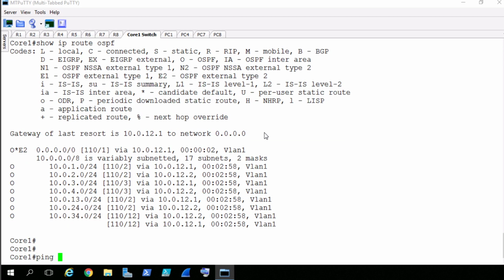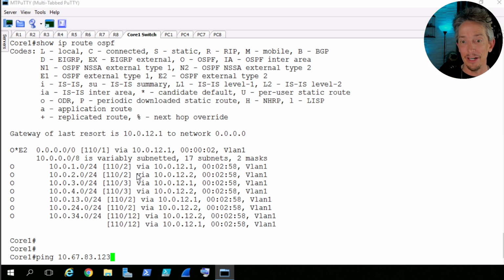So if we did a ping to 10.67.83.123, which does not exist, what's going to happen is this router, as this is a multilayer switch, is going to look at its routing table. And it's going to say, do I know how to get to that? Do I have a route explicitly in my routing table that matches that, or at least the first part of that? The answer is it doesn't. It's got routes for 10.0.1, 10.0.2, 10.0.3, but it does not have a route for 10.67.83. So as a fallback, it'll say, oh my gosh, I don't have a more specific route.